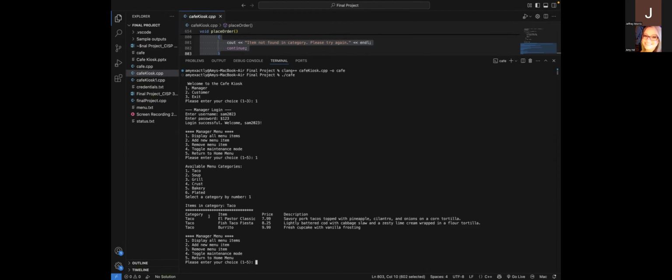We formatted the menus using the iomanip C++ library. It is a basic C++ library, and it just allows you to add integer padding to make it line up and be visually pleasing. So here you see the taco menu: item, price, and description. And it does loop back into our manager menu.